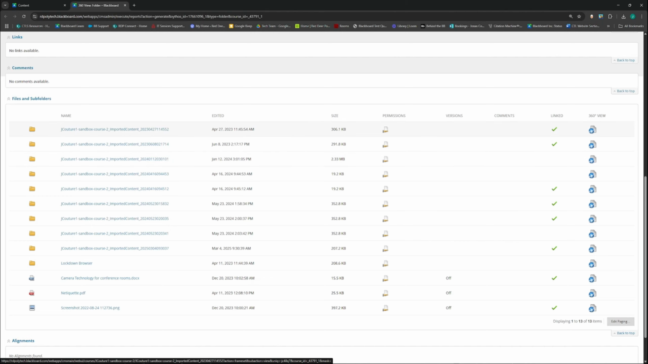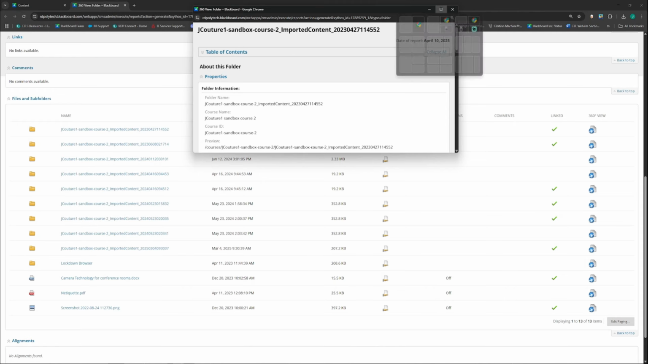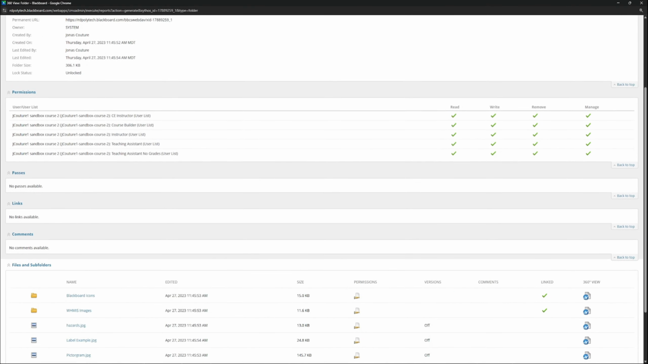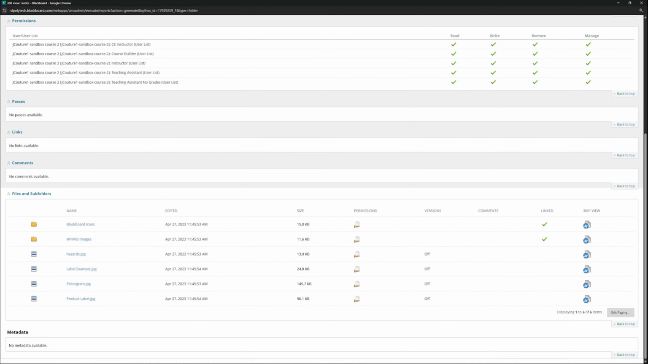If you want to get even more granular and look what's actually being used inside of these folders, you can click 360 View once again on the very right beside that folder, and this will open up a new window. Here, we're now looking inside that folder specifically. Here we can see that the content within this folder, there are 2 folders with content being linked, but the 4 image files here are not being used in the course.